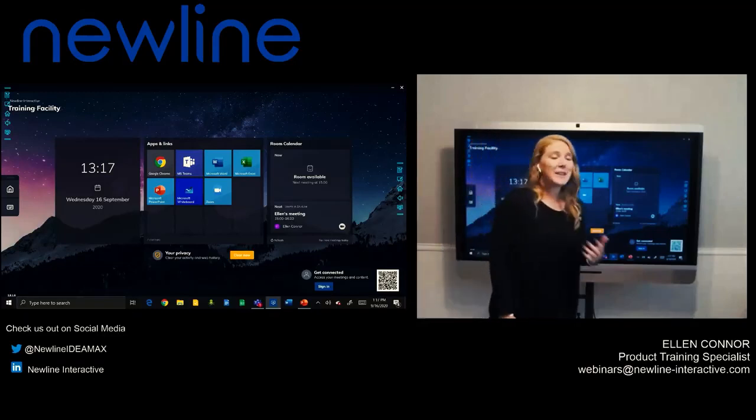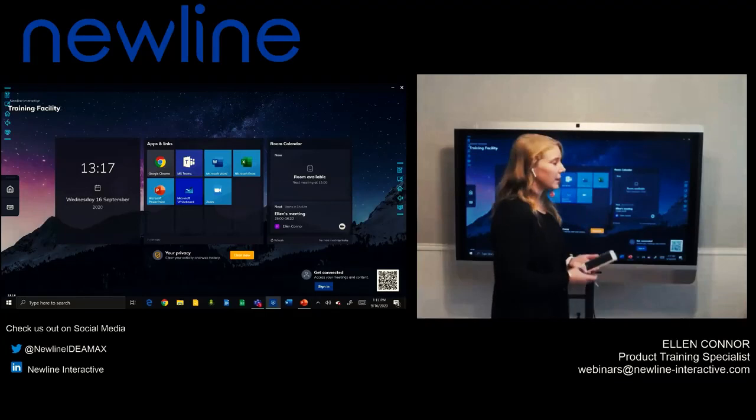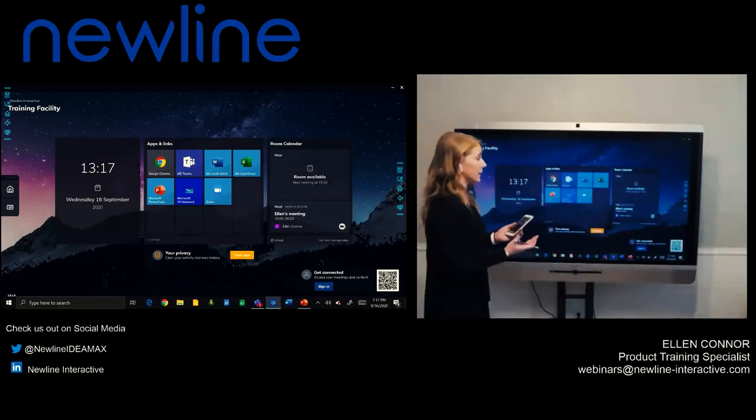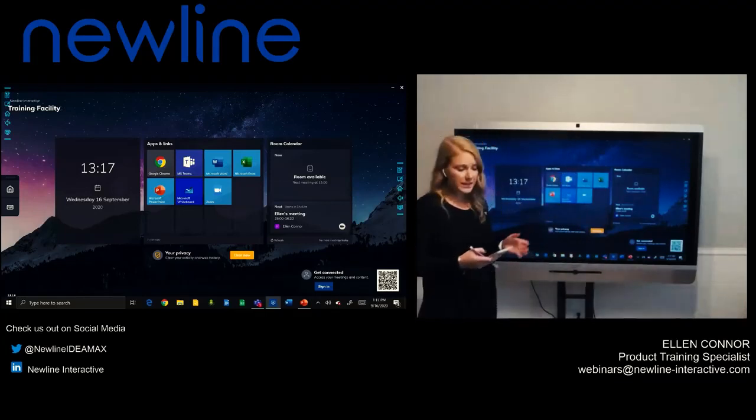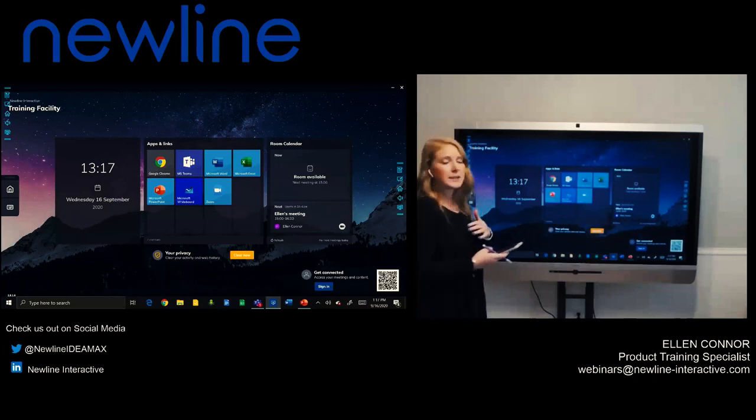Now, to take that a little bit further, that room calendar is just a general calendar. You know, anyone walks by, they can see that I have a meeting. It's not necessarily specific to me. So you see that QR code at the bottom there.